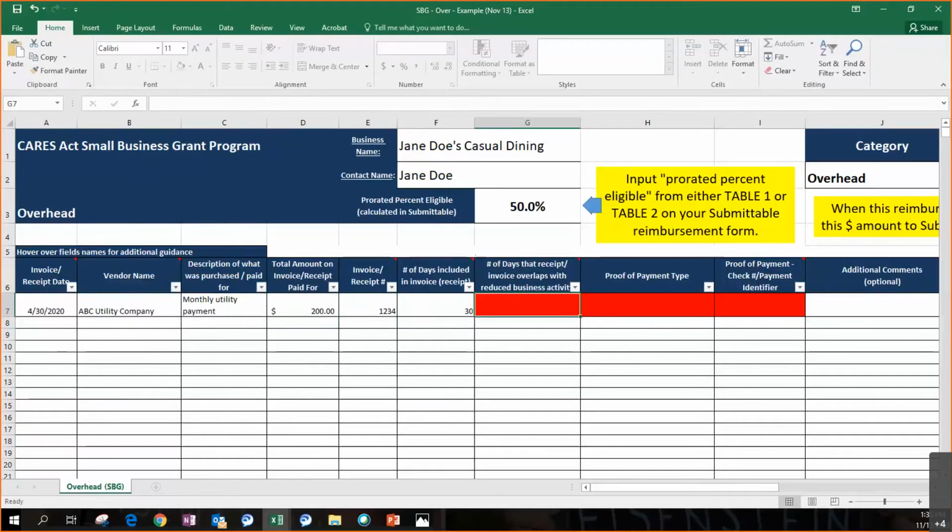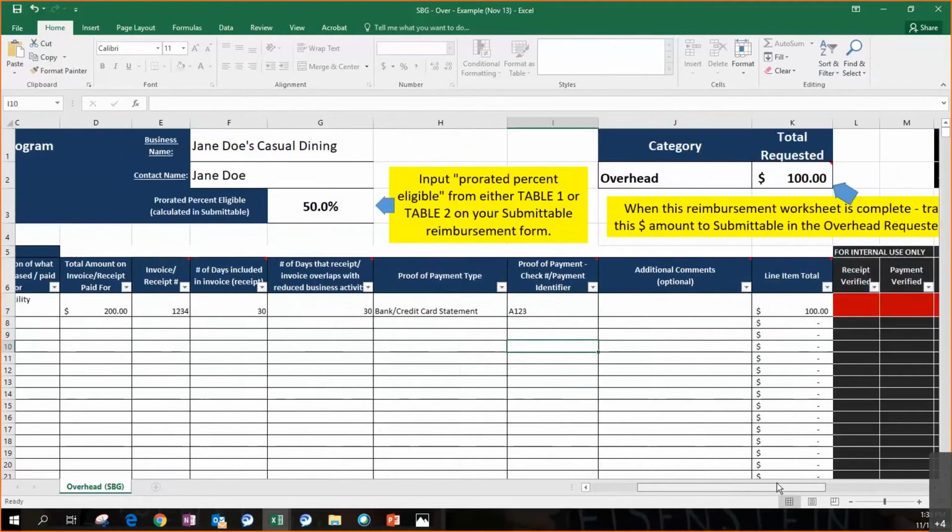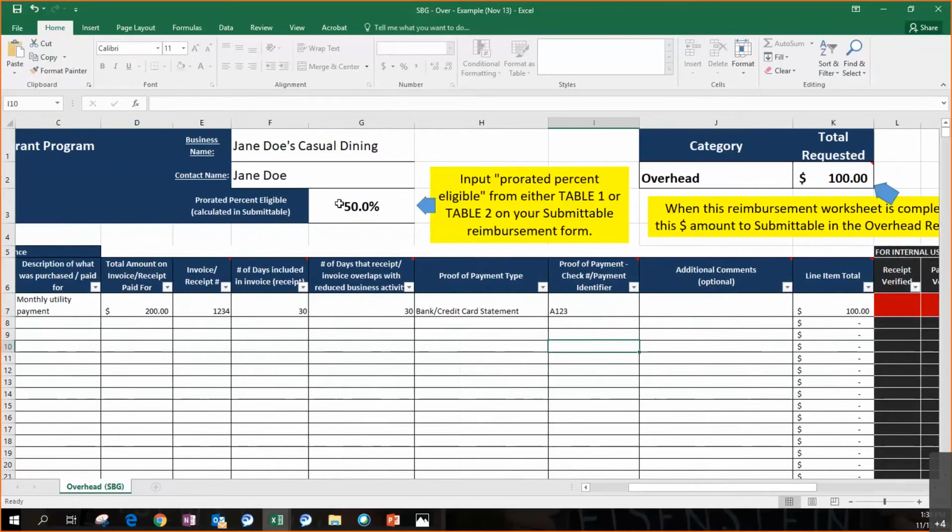The number of days that the receipt overlaps with the reduced business activity: we know that there were lost sales from April 1st through May 15th, so that'd be all 30 days for that April invoice for the utility payment. The proof of payment type, let's use a bank or credit card statement, and we'll just say A123 is the proof of payment. For the $200 that you paid, with a 50% prorated percent eligible, that's a line item total of 100. Again, this calculates automatically, and it automatically goes to the top. All of these line item totals will go up here.